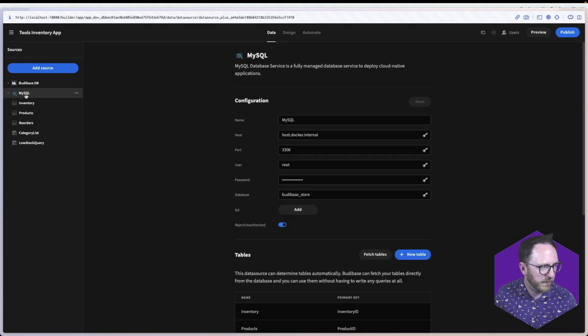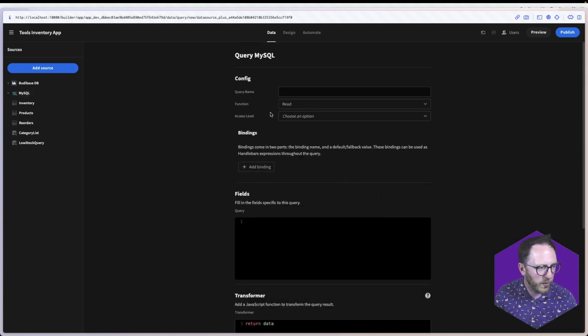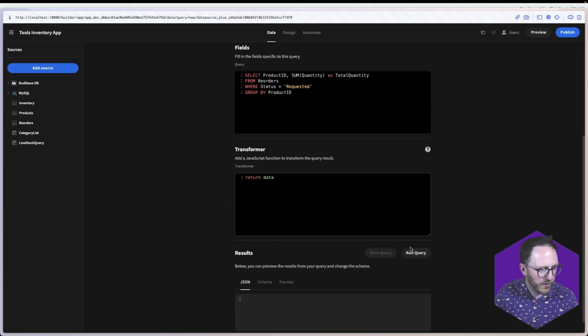So let's make a custom query. So MySQL, add query, and this is going to be my reorders. So what do I want to do for my reorders query? Well, effectively, I want to get the product ID and the sum of the quantities as total quantities. So I follow that same pattern, but this time from the reorders table, and only where the status equals requested. There are a few other statuses, including delivered, but it's requested we care about. And then I want to group those by the product ID. So I'll run that query.